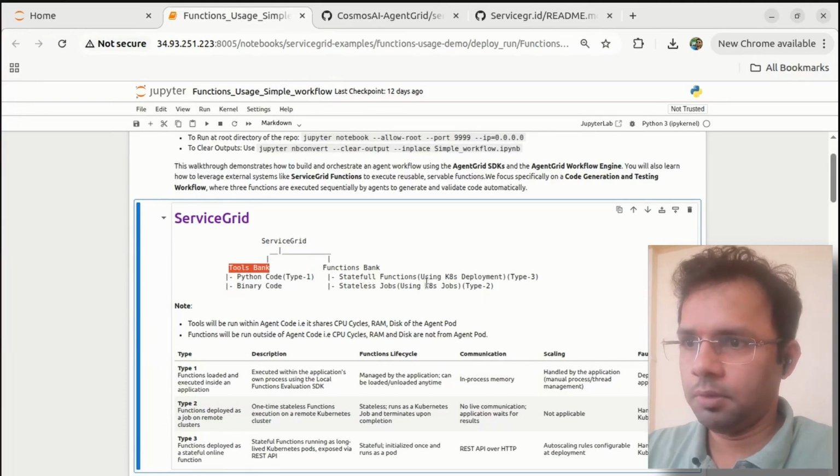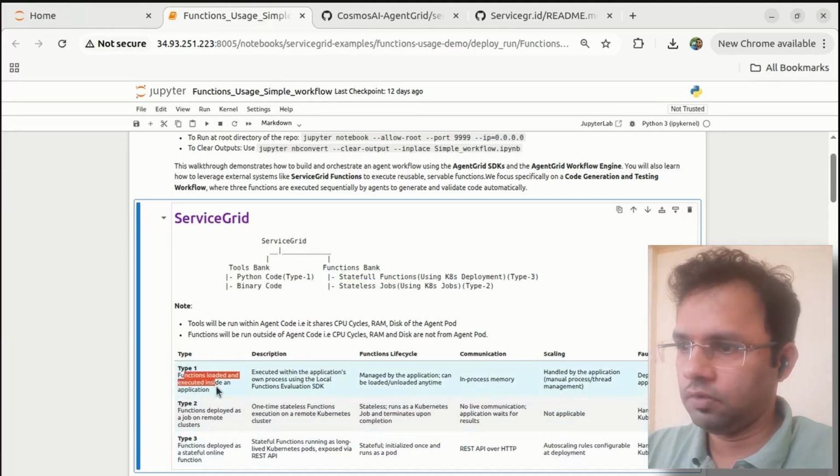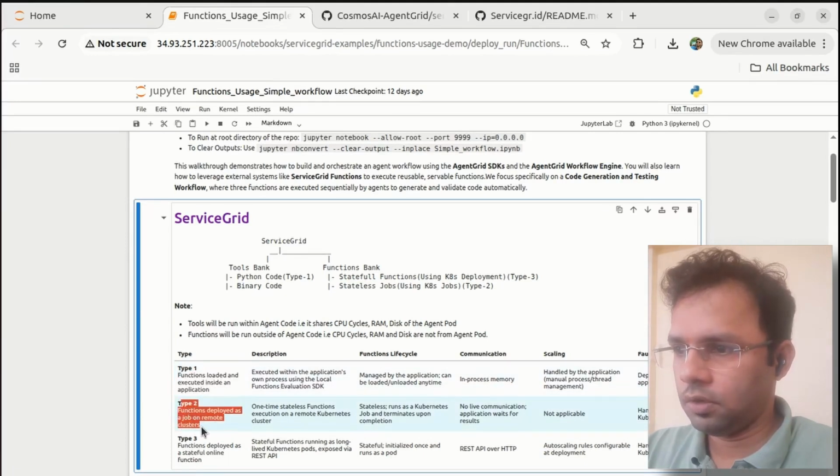Whereas type 2 and type 3 are Kubernetes pods. They run outside of the agent code. The type 2 is the stateless, and type 3 is the stateful functions. To give a little more information, I have a type 1 function, type 2 function, and type 3 function. Type 1 function is loaded and executed within the application, whereas type 2 function is deployed as a job on a remote cluster, and a type 3 function can be deployed as a stateful online function.